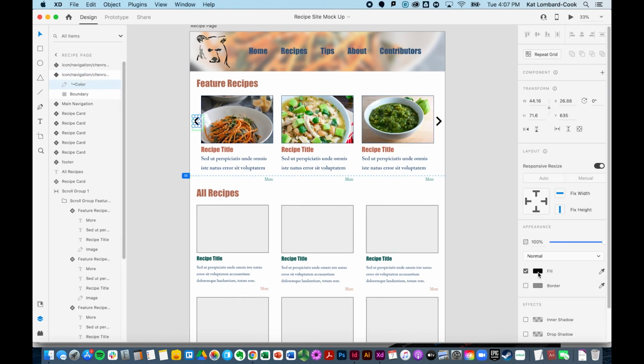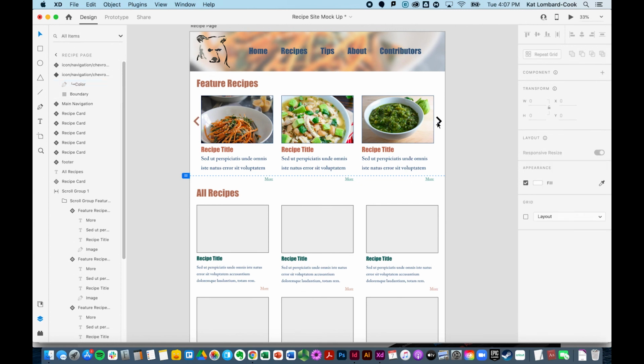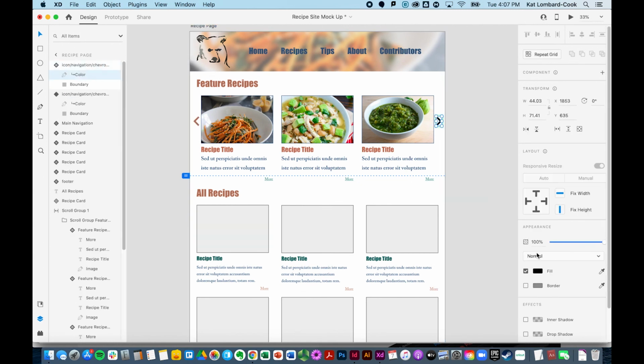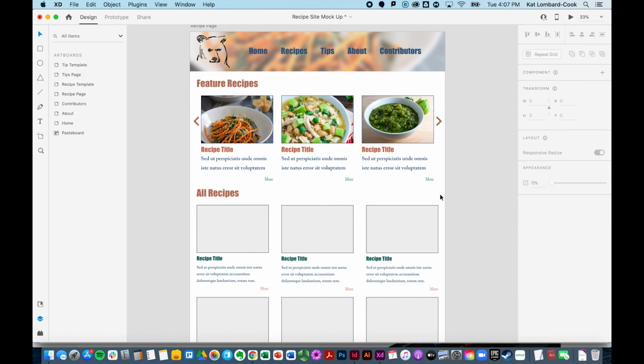I can also go ahead and change the color of this to match the rest of my site. Maybe I want that to be this color. So there are all these little things you can do to make things easier for your user to understand what's happening while still customizing it so that it looks like your site and what you want it to do.